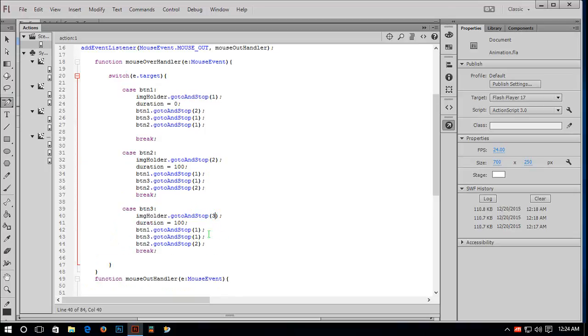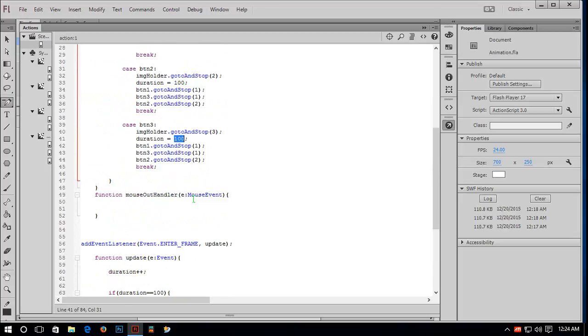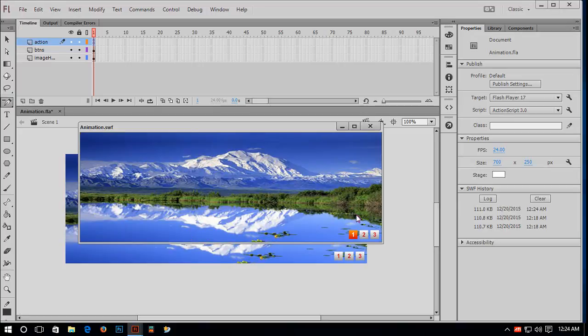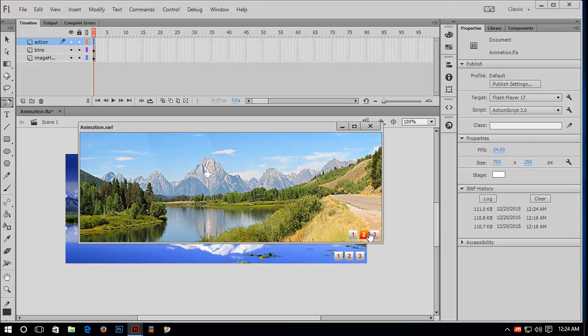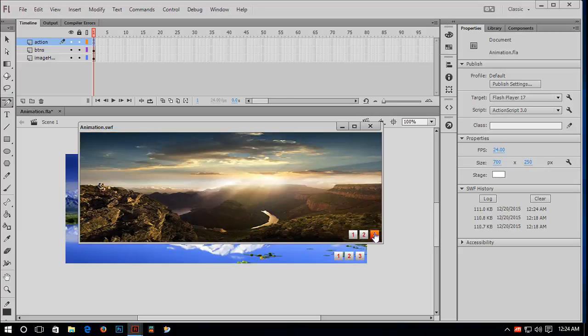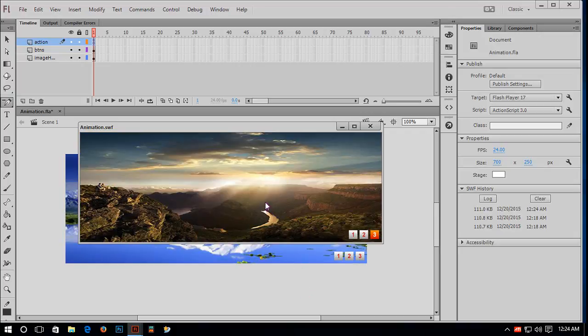Image holder to go to step 3, duration 200, button 1 1, button 3 2, and button 2 1. If I test it now, I think it should work. Okay, it's working. You see it's working fine.